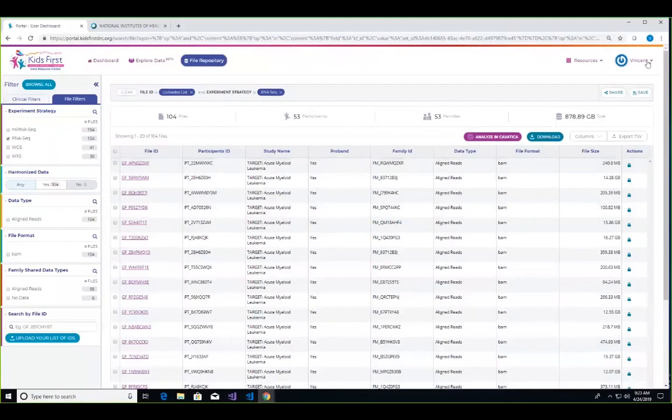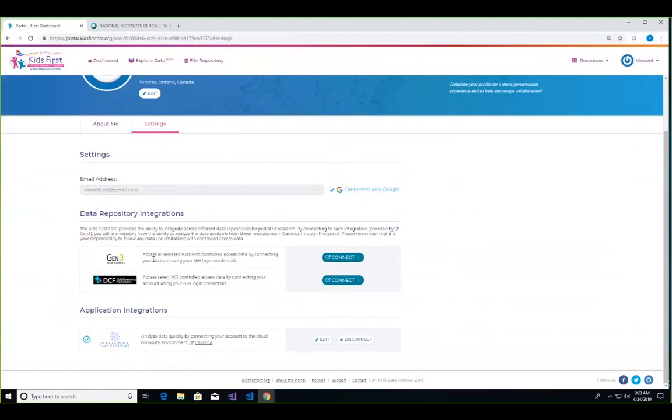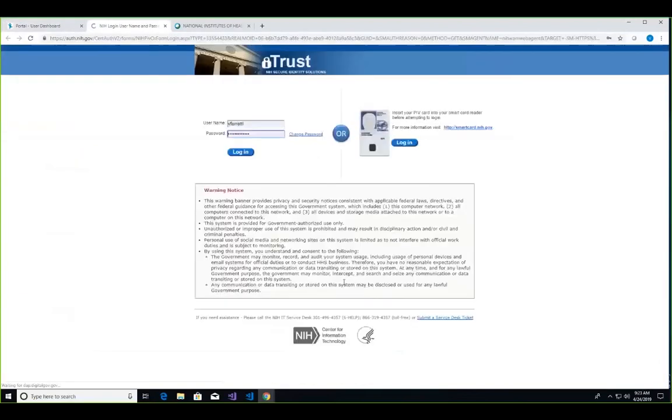For that, I go to the settings. And then you can see that Kids First is integrating different data repositories together, which are governed by different data access committees. So you need to connect to the right one. We have two controlled access data sets, one governed by Kids First and the NCI controlled access data. TARGET data is actually NCI controlled data access. So I can connect to this using my eRA Commons account, so I can log in.